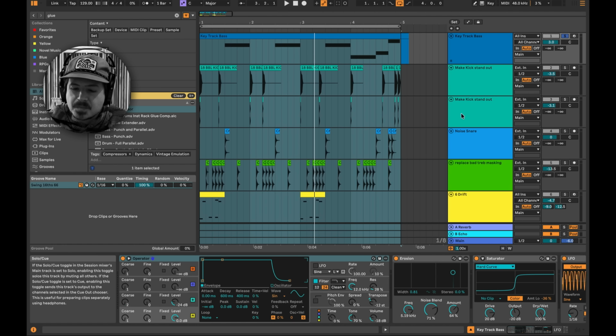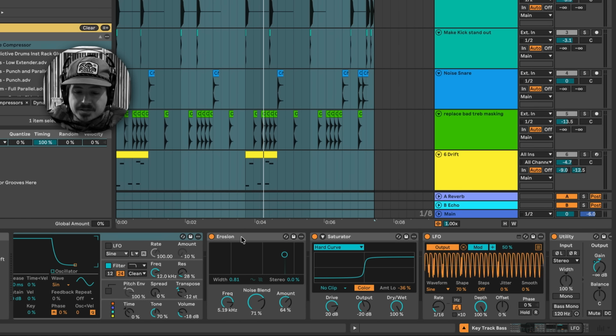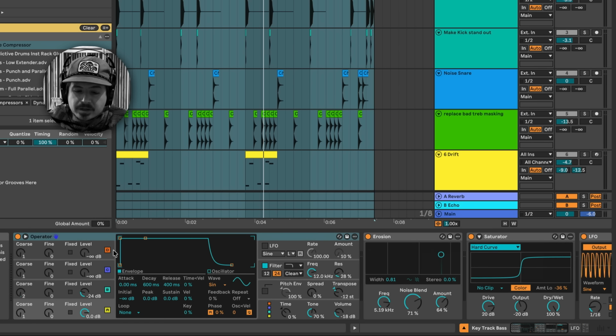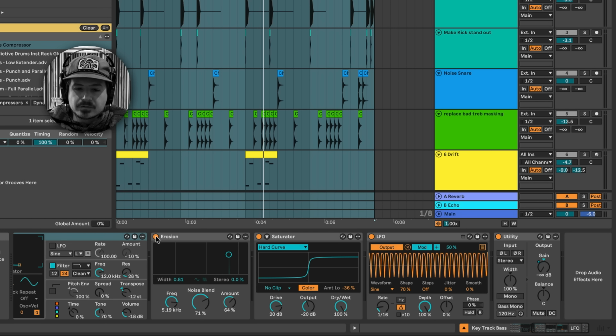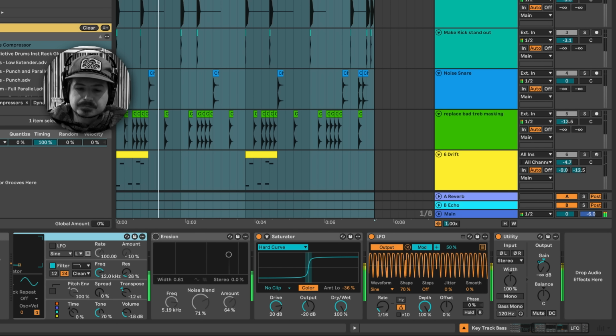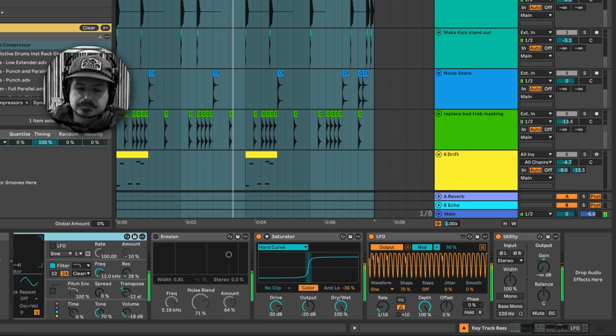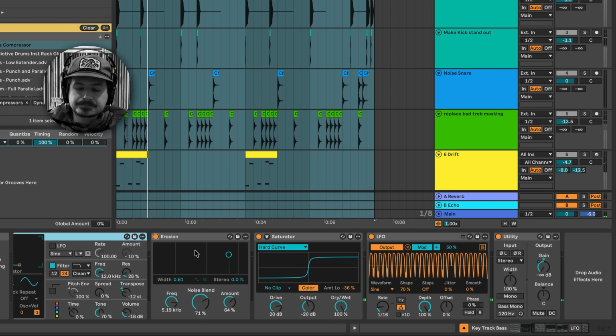So we'll just listen to this bass for now. So erosion at the moment is sitting between an operator making like a sine waveform, a saturator, an LFO kind of making it pump by way of a utility. But without the erosion, this is what this bass line sounds like. And then with the erosion, it sounds like this.